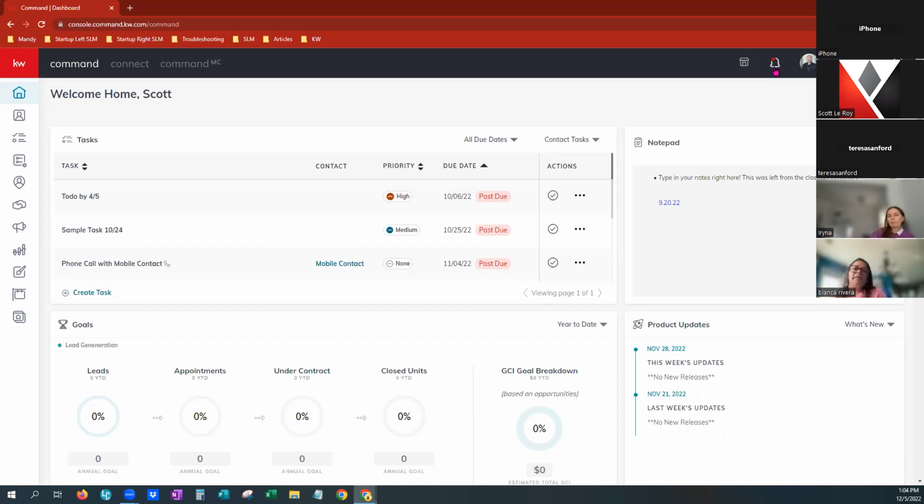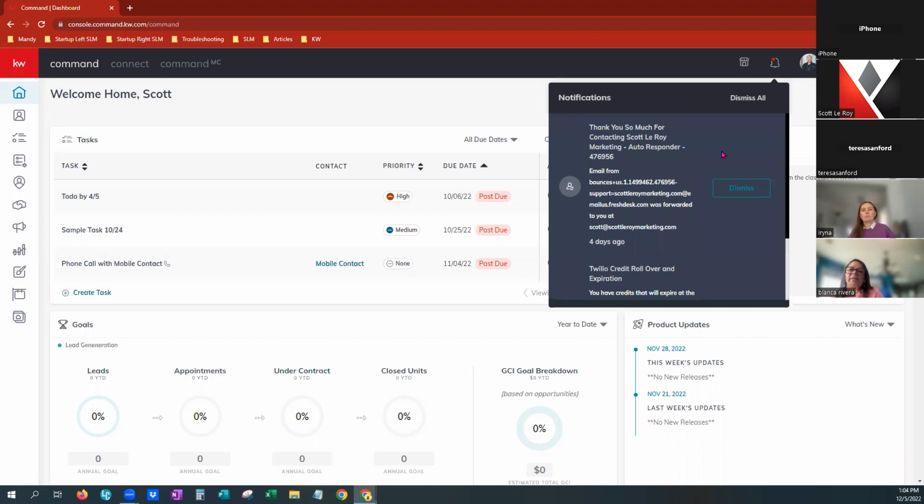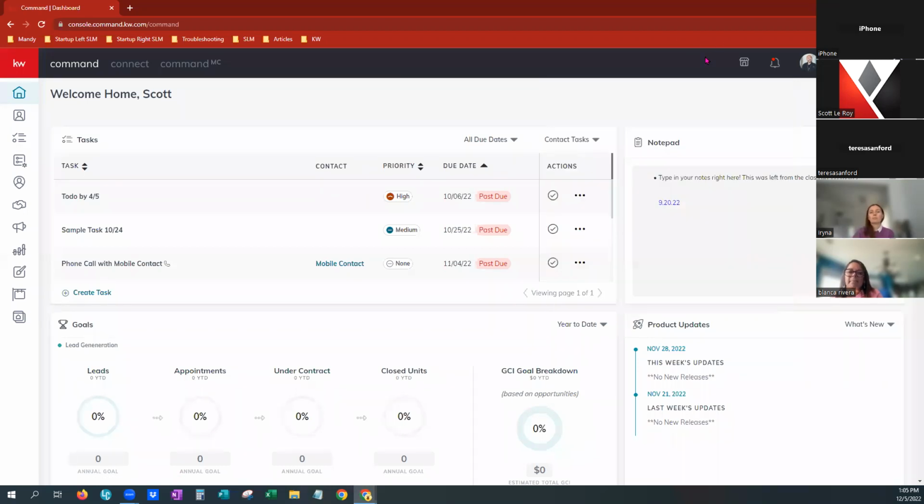Then your bell right here, these are our notifications. You will be able to see that you can dismiss them one by one, or you can dismiss all at any point, and it will let you know just as soon as you have any notifications through Command, especially if you're doing like an import or an export. You will see that we're getting some autoresponder emails back and forth. We have a notice about our Twilio account. Those will appear there.